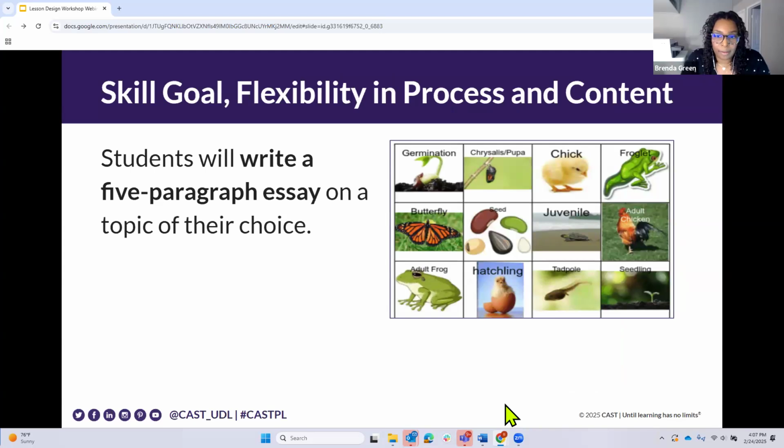If we're looking at the skill, students will write a 5-paragraph essay on a topic of their choice, right? If we're just trying to assess how kids are tracking toward that skill of writing a 5-paragraph essay, then students should be able to choose, for example, if you look at this choice board, an insect that they could describe the life cycle for. And again, just assuming this is a life science class, this is totally appropriate to do, okay?